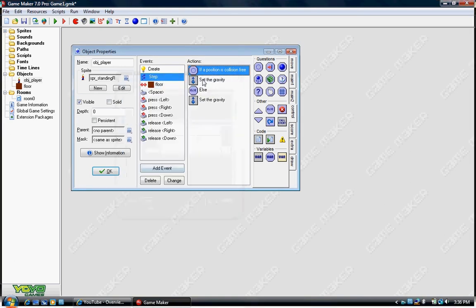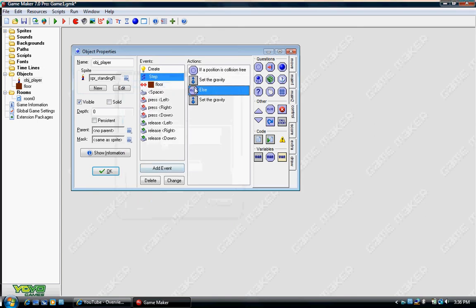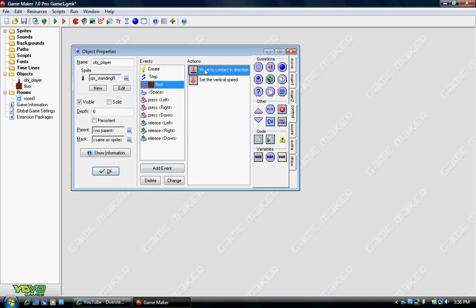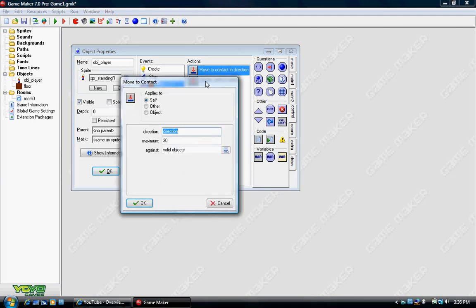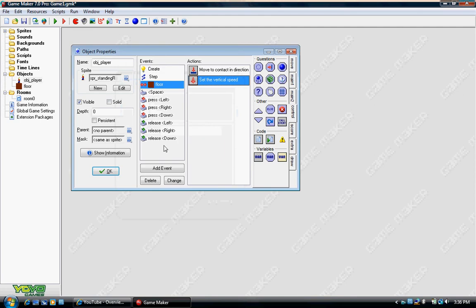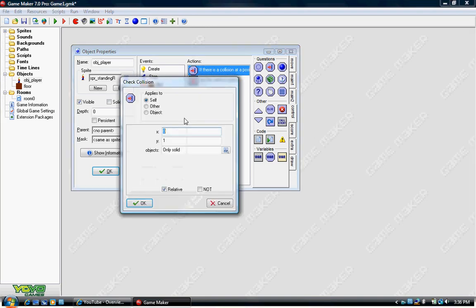If position is free, the check empty thing, make that x 0, y 1 relative. Then set gravity, which is in the move section, it's like two blue arrows, direction 270, 0.5. Else, set gravity to 0. Then on collision with floor, move to contact. Direction is the direction, and 30, and maximum is 30, against solid objects. Then vertical speed 0.